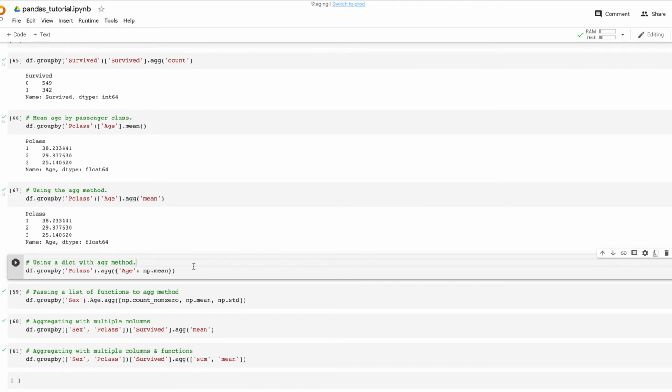We're doing the same thing here, but now we are using a dictionary. So to find the average age across classes, we do df.group by using p class, then we directly use the ag method, and then we provide a dictionary as argument to this method, and the key of this dictionary is the column on which we want to operate, and the value is the function that we want to use.